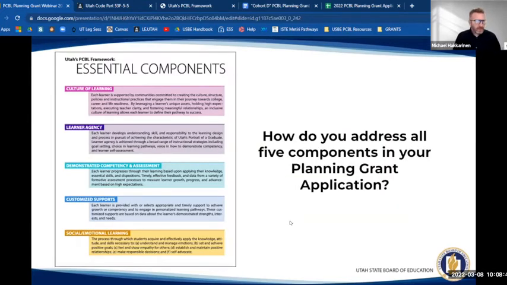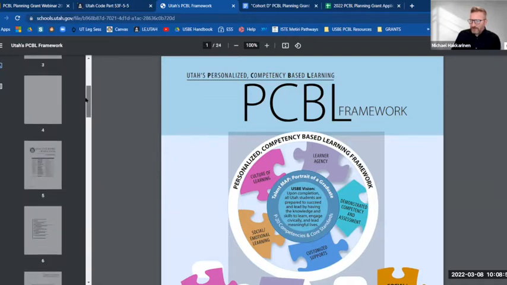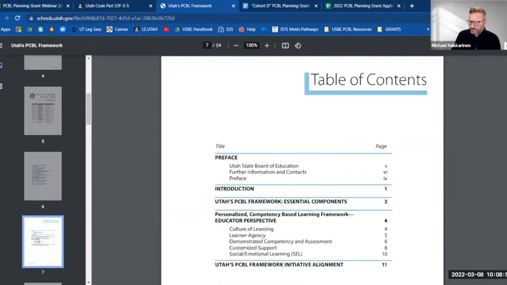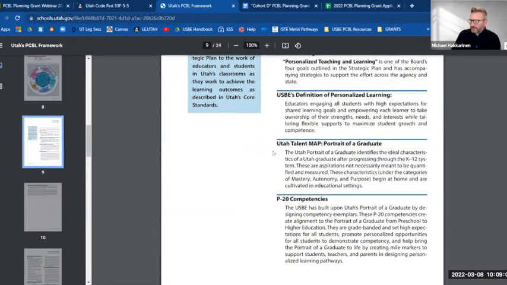Now let's talk a little bit about Utah's PCBL framework. This picture is also a link to the PCBL framework. If you click on it, it will take you directly to the framework, which is a PDF. It is 12 pages front and back. You'll see that the first 4 or 5 pages are mostly just like introductions. But when you get to page 9, you'll see our broken down the strategic plan, our definition of personalized learning, a link description to Portrait of a Graduate, which is kind of our North Star in this program.